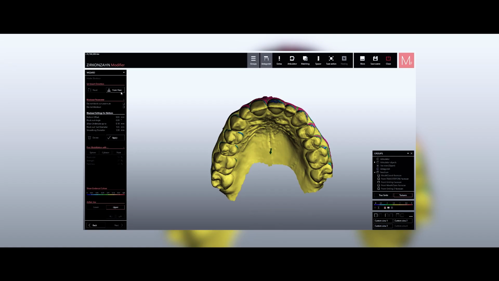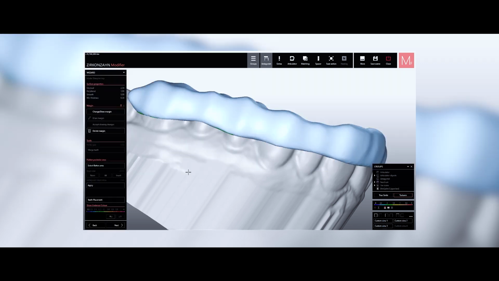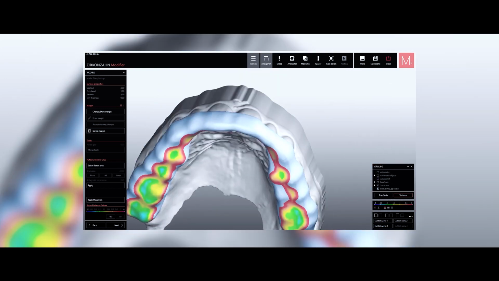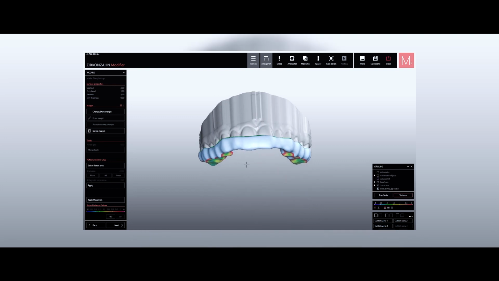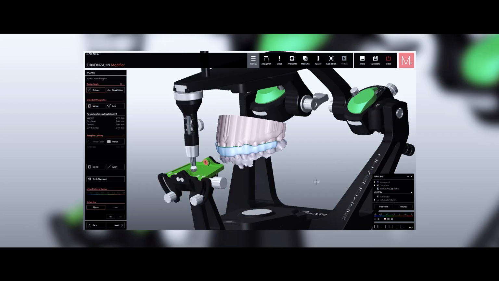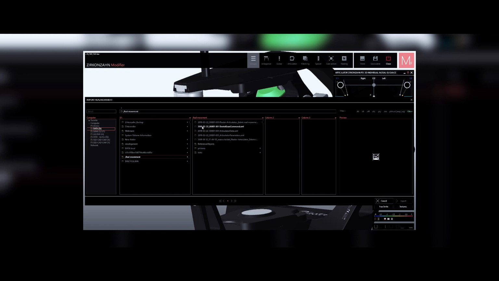Then we proceed with the design of the virtual prototype in the Zirkonzahn Modifier software. In this case, we design a bite splint. Following the design protocol, indicated on the left-hand side of the window, we create the limit margin in order to obtain the bite surface that can be molded.